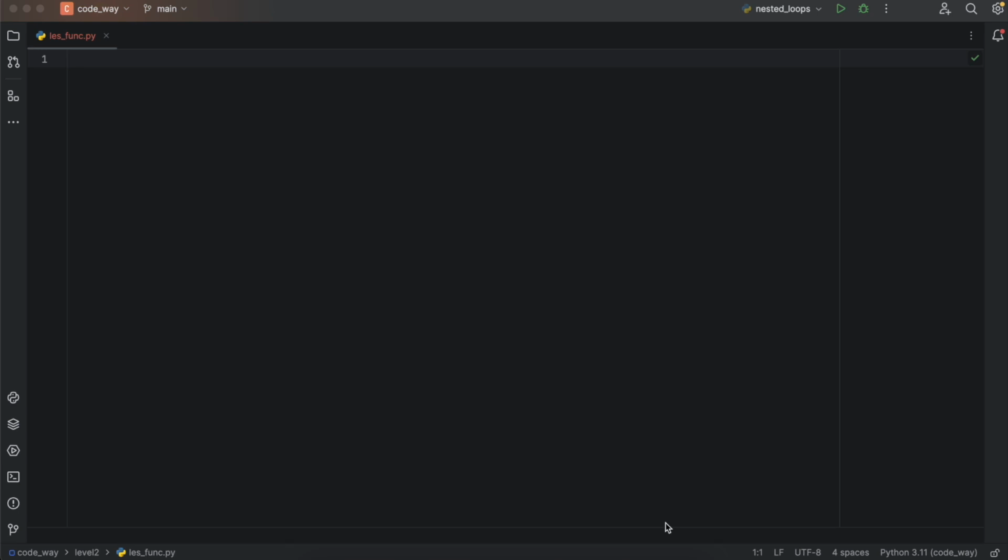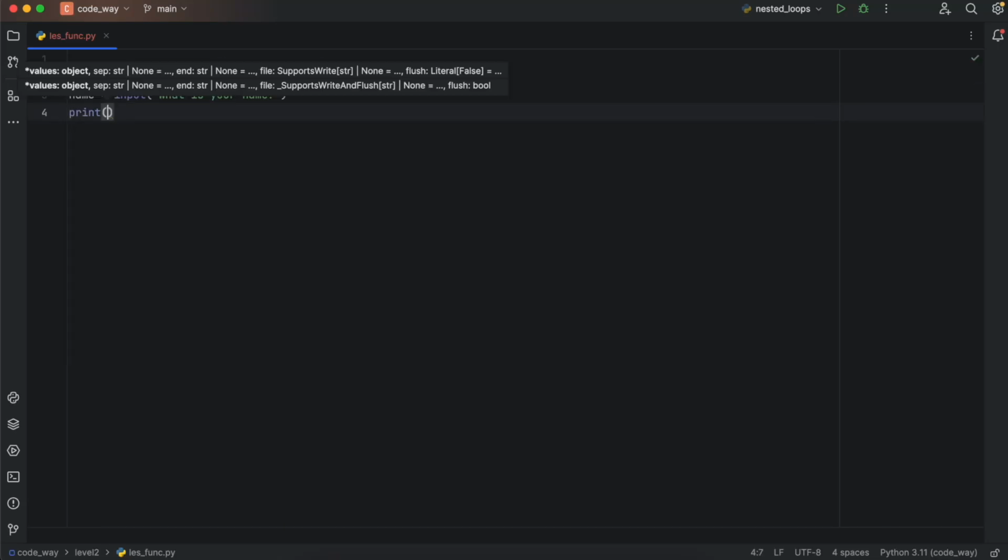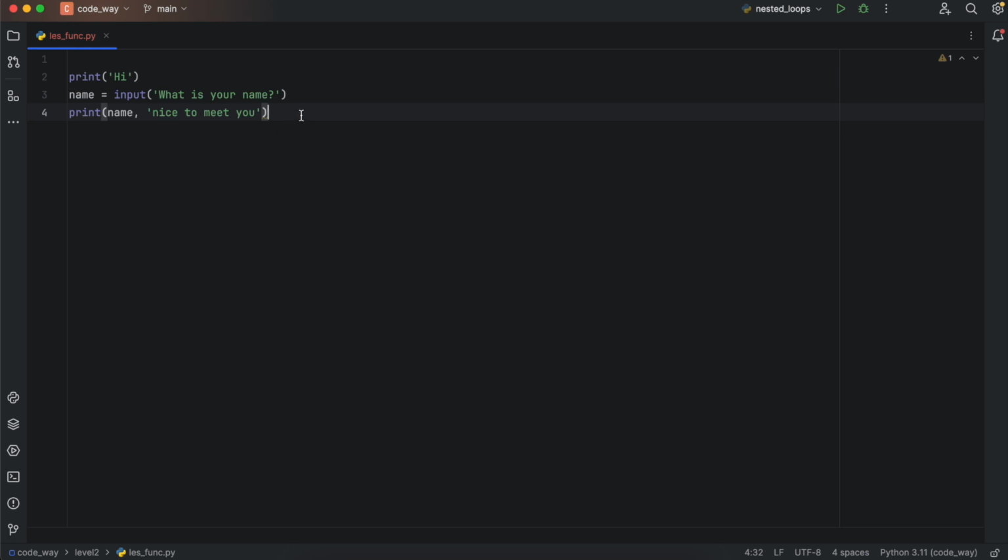Now let's move on to the practice. Imagine we want to ask 3 users, grade them, and say nice to meet you using their names. This is how we used to do it. Let's duplicate our code 2 more times as per our condition.